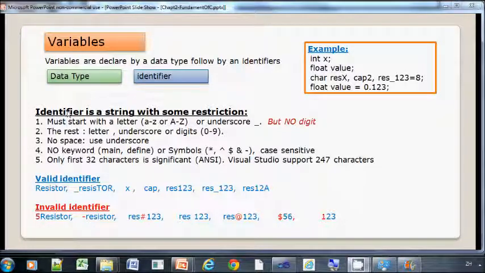I'll touch on the identifier and the restrictions that it has. I'll first start from item 5. Here only the first 32 characters are significant. This is defined by the ANSI C standard, which is conformed to by most compilers in the market. Visual Studio has extended that to 247 characters. We will stick to 32 characters, which should be sufficient for all our requirements.